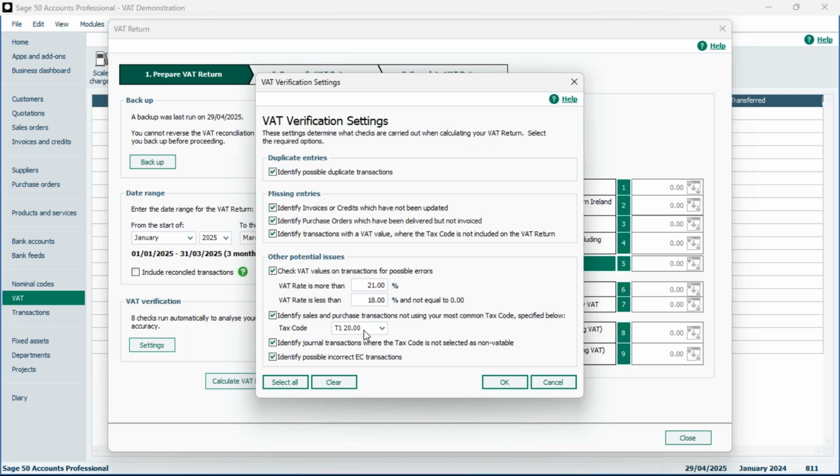Now these checks can be left on, so my advice again would be, if you're new to VAT, leave these switched on so it can show you a few things. But if you start to find they're a bit more irrelevant to you, that may be adding time to your VAT return, then you might want to switch them off by unchecking them, for example, like that.